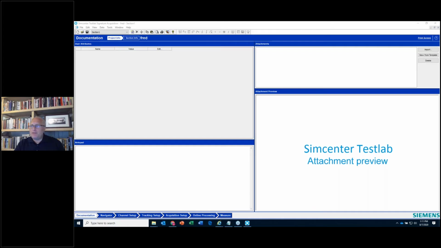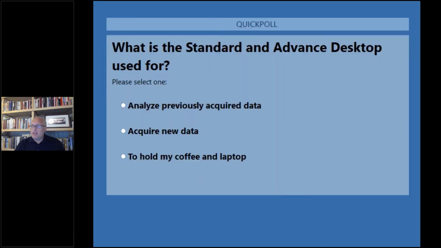Well, I don't think we have any questions yet, so let's do a poll. I'm going to launch a poll here. And the question is, what is the standard and advanced desktop used for? So the desktop is that thing I started up. Hopefully I explained it well. This is more like actually a test if I explain things well or not. So go ahead and vote here.